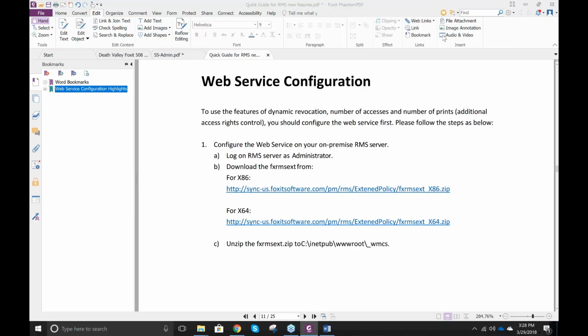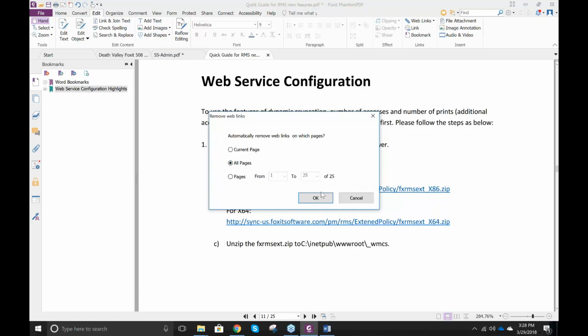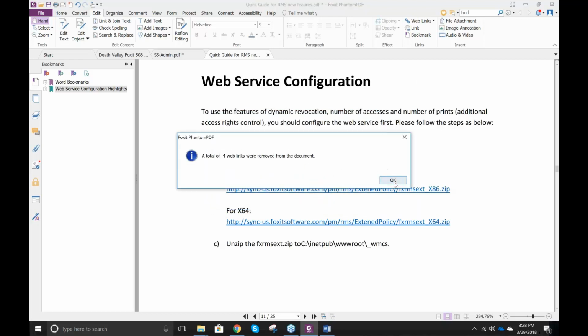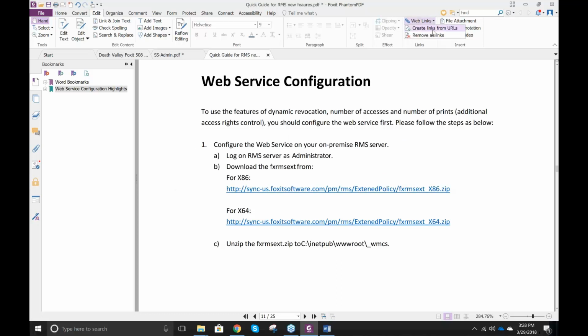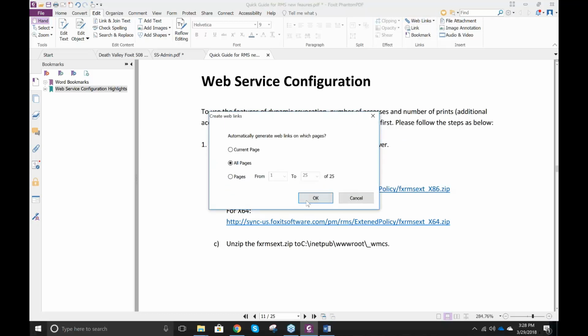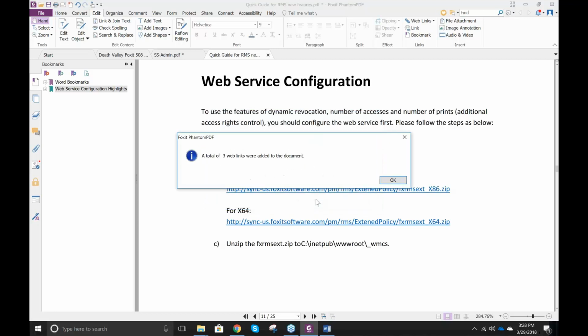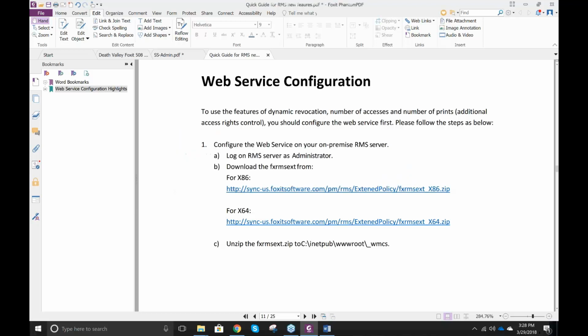So for instance, if I remove these links from here, it will give me the option of where I want them to be removed from. Now I want to add them back. It's going to find all of those. I think there's 7 in the document. Detect those, or 3. I guess I'm just on this. I tried to delete a few pages. So 3 were added to the document. As you can see, the hyperlinks were added back in. So it's really easy to hyperlink the document to link out to the web.